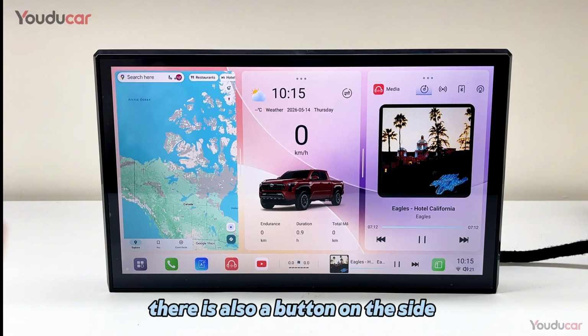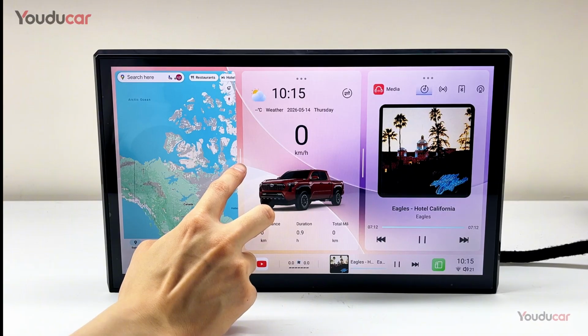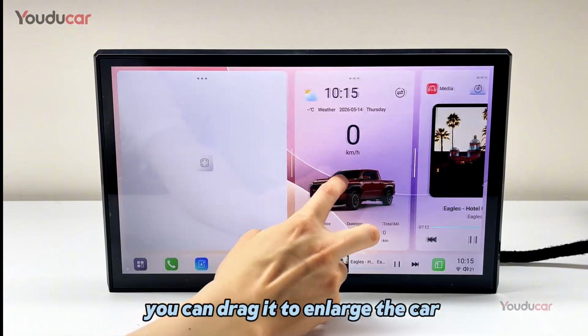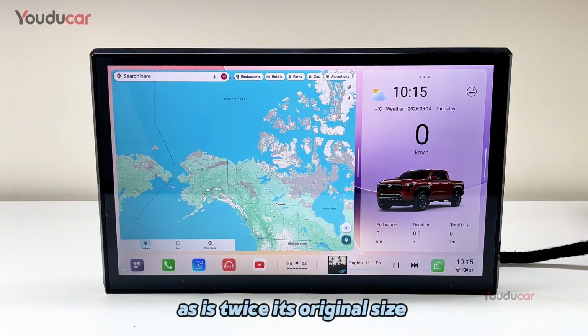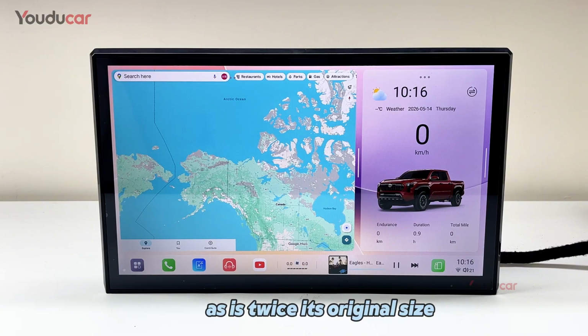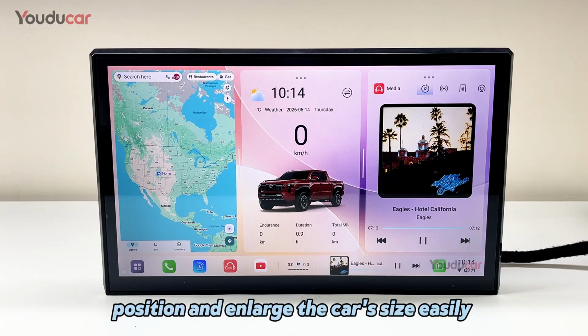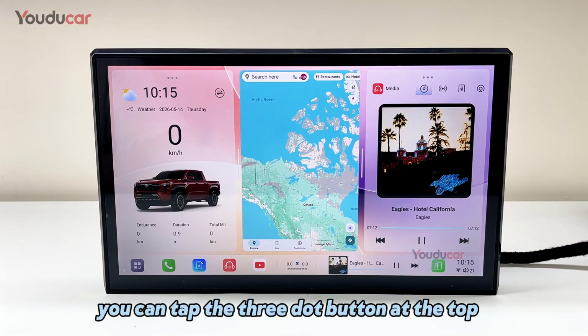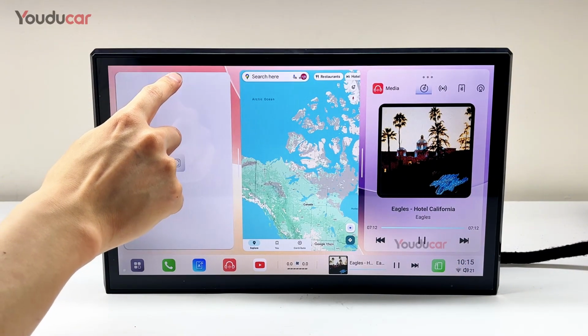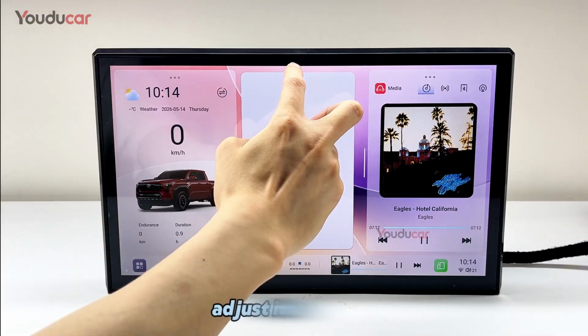There is also a button on the side. You can jump in to enlarge the car to twice its original size. How to drive the car, change its position, and enlarge the car size easily. You can tap the window button. Then drive the car and adjust its position.